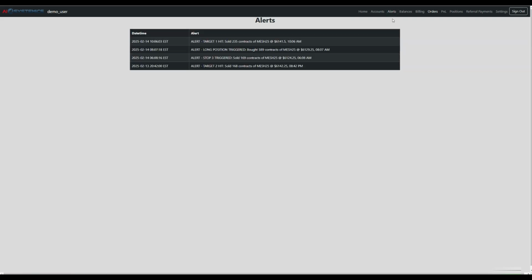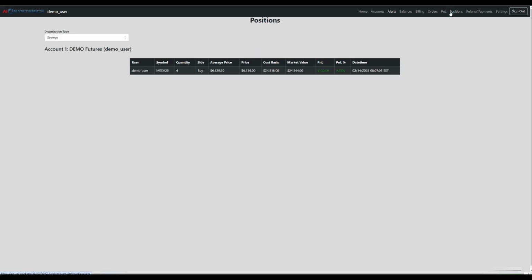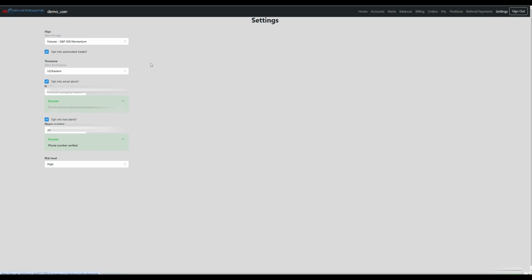And you're gonna keep getting alerts, right? You're gonna keep getting the alerts. So that's good. Let's go to positions again here. Yep, still open. Four contracts still open. So we'll see. Don't forget to go to settings and enable the opt-in alerts and opt-in to text alerts as well, right? So you need to have those in order to get the alerts.